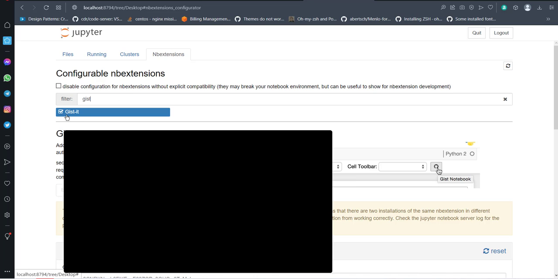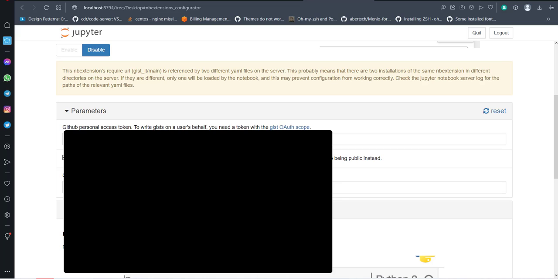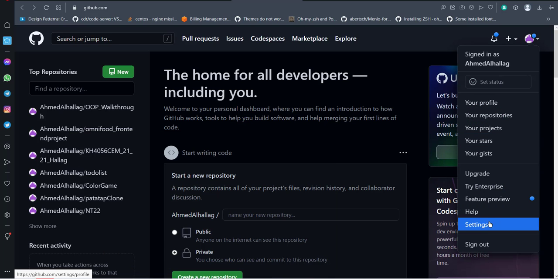And you can just click on gist. It's going to be unchecked initially by default, so just mark this part right there, right? And it's going to ask you to enter your personal access token, your GitHub account personal access token. So you need to generate this access token. To generate this access token, it's really straightforward. Go to your GitHub profile and just go to settings.